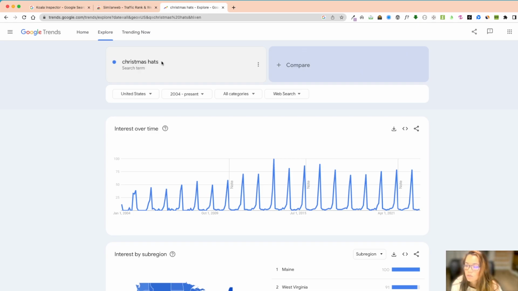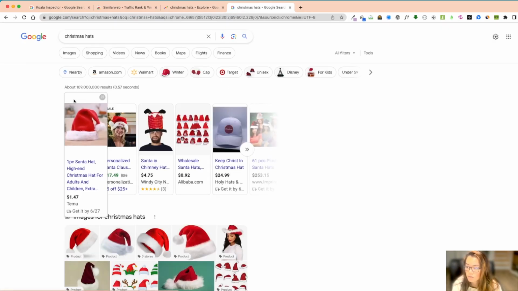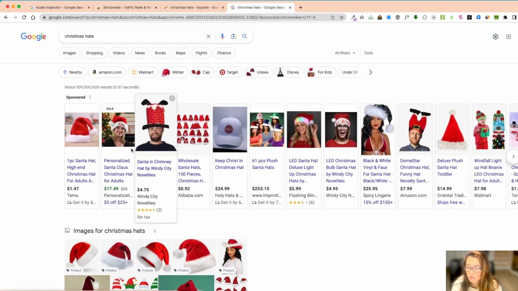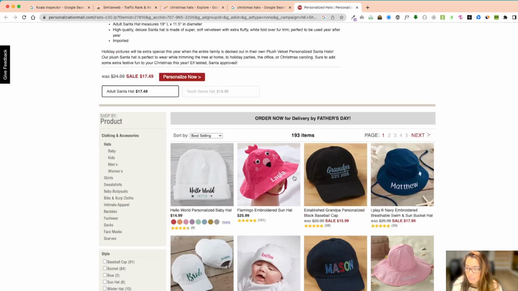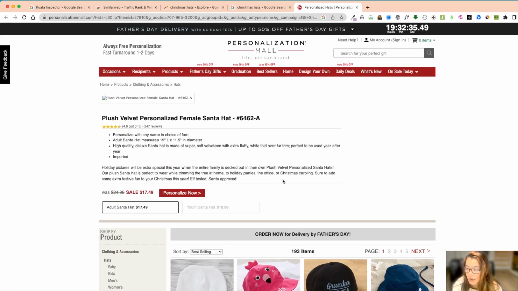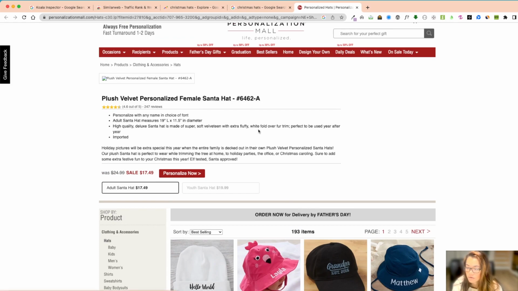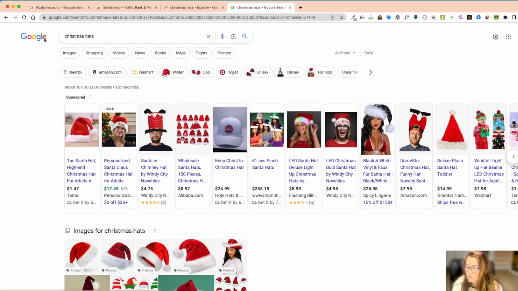Let's Google Christmas hats and see. The sponsored means that they want to show you these. These are the paid ads at the top. Let's go into Personalization Mall. I'm going to open this in a new tab. You might not land on exactly Christmas hats, but they do have hats. Santa hats, female Santa hats. Scroll down, see some of your competitors. This is one way to find your competitors.